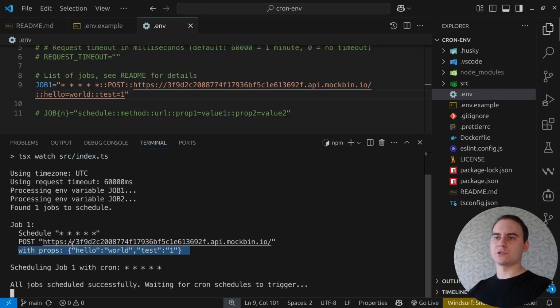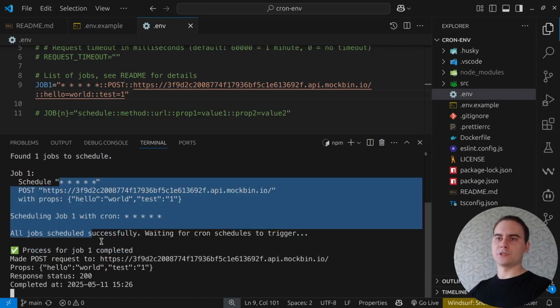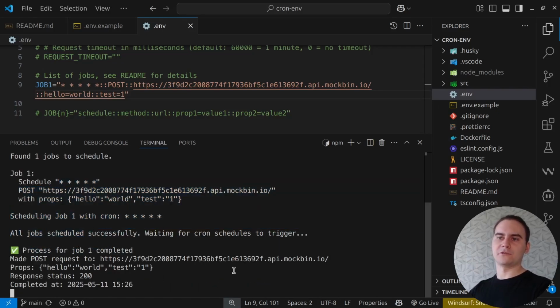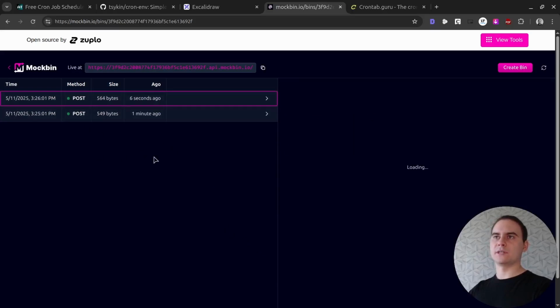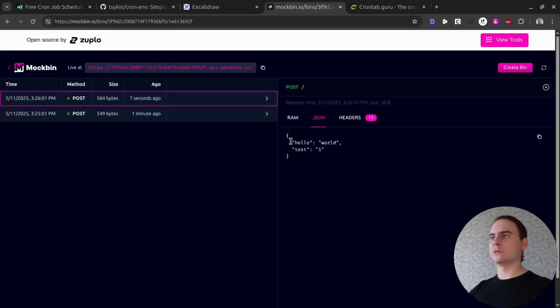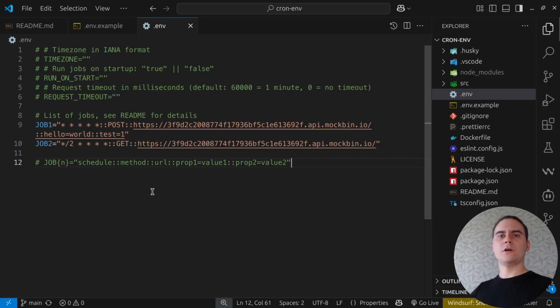Again, we can also change the method. We can change the schedule, but for testing, as you can see, it already fired. That's why I'm doing it every minute. And so again, the mog bin is telling us that there was a second request with hello world and test equals 1. And also we can add some optional variables to this.